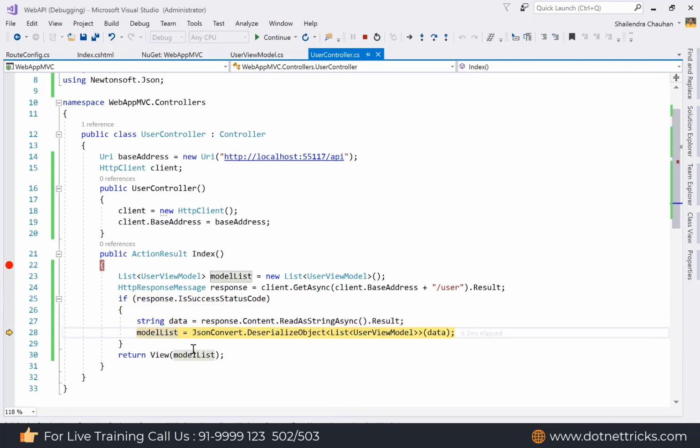And as you can see, the data I'm getting here is a JSON string. We have a user in our database named Shailendra Johan. That user I'm getting here is a JSON string, and this JSON string we are just going to deserialize into the model list. So we have the one count here. This is the user we are getting here perfectly.